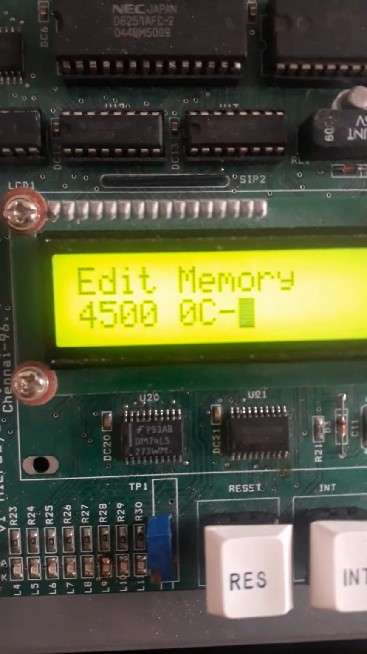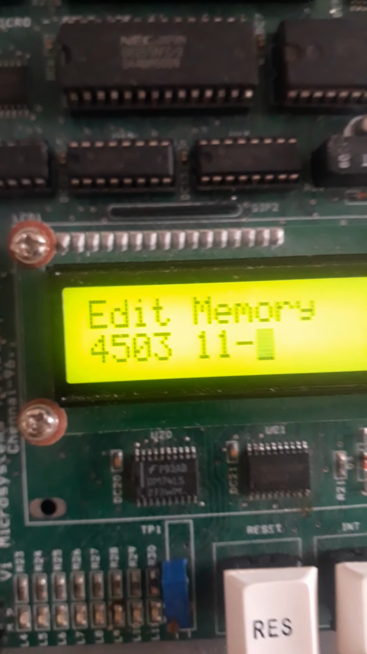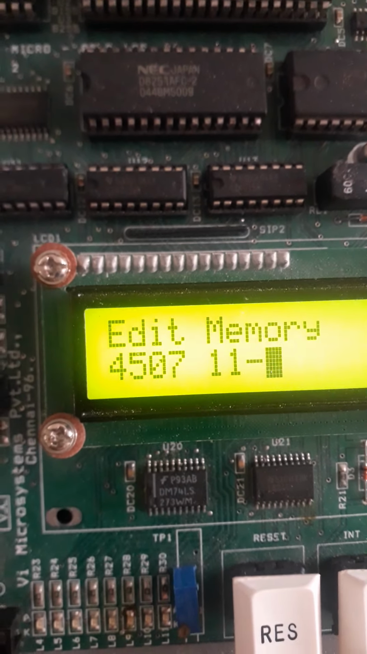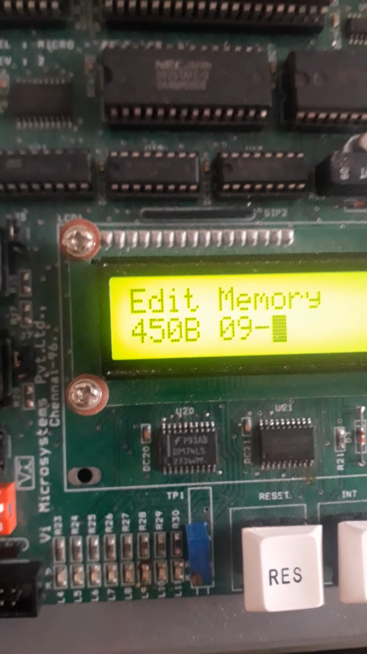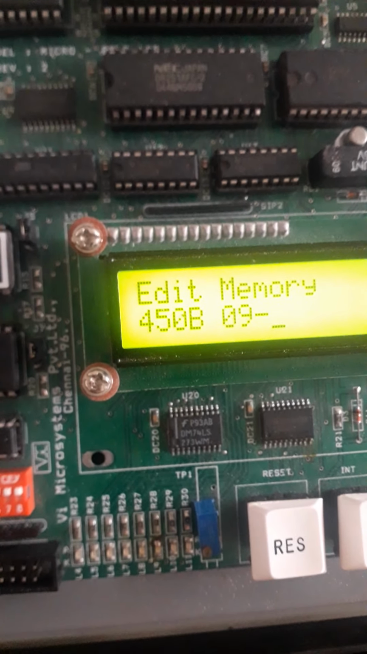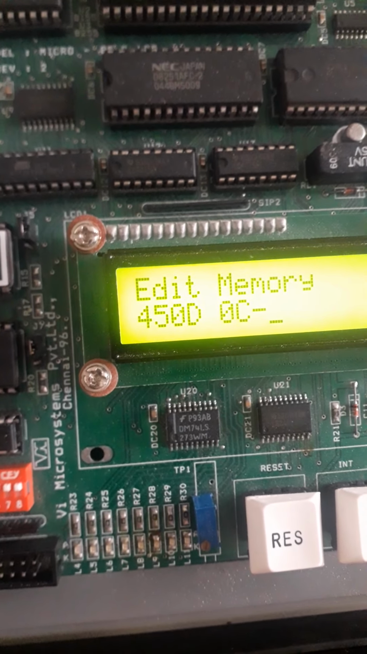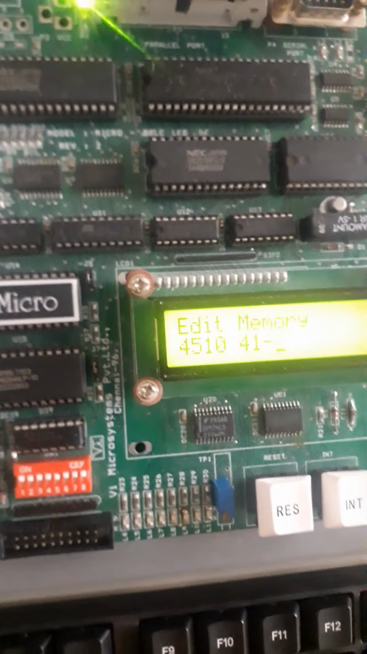We are going to give input sequences at location 4500: 0C, 09, 0A, 11, 0A, 11, 09, 21, 11, 11, 21, 09, 11, 0A, 09, 0C, 0A, 0A. Next. Okay, so these are the sequences we are going to give.